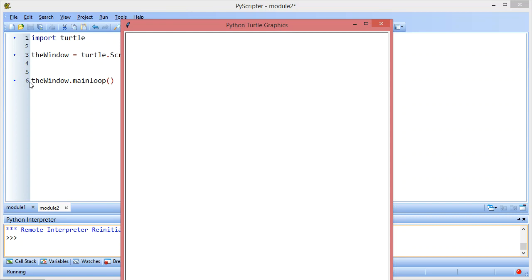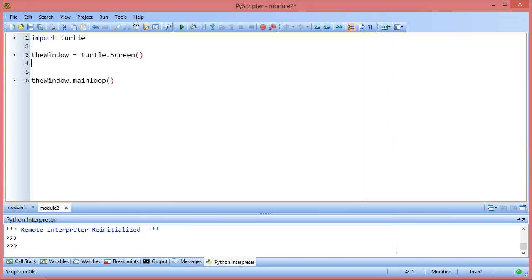And because I put the window.mainloop, it means it's running an infinite loop so that I can close it and everything works. If you forget that, the window.mainloop here, or whatever you've called your screen.mainloop, then your PyScripter is going to turn into a spinning wheel of death. It's going to get all gray, and you'll have to force quit it. So make sure you include that line.